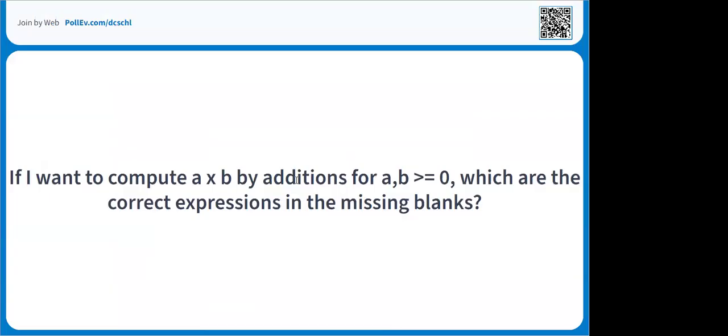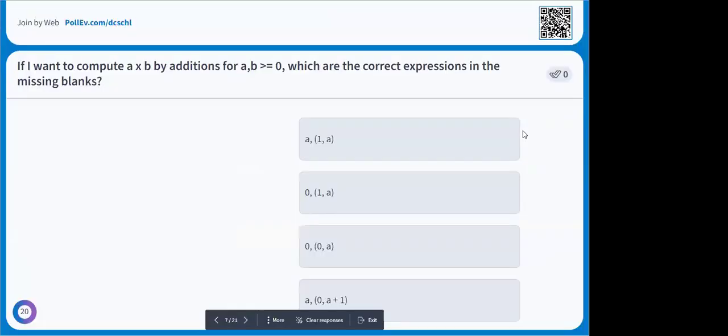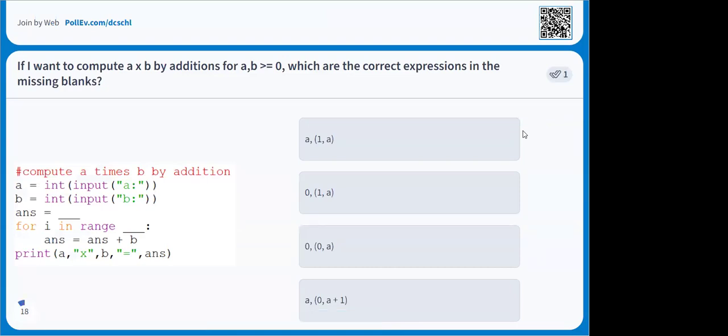Okay, so let's see. Now I want to compute the result of A times B by adding it B times, okay? You know how to do multiplication? Instead of A, 3 times 4, I do 3 plus 3 plus 3 plus 3, 4 times. How do I fill in the expressions? So I input A, I input B. I have an accumulator answer. So which one is the correct answer? This is a bit harder, right?